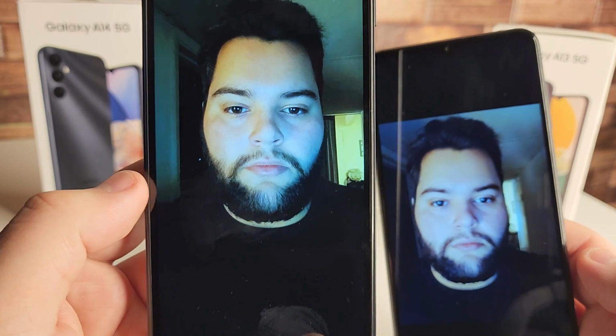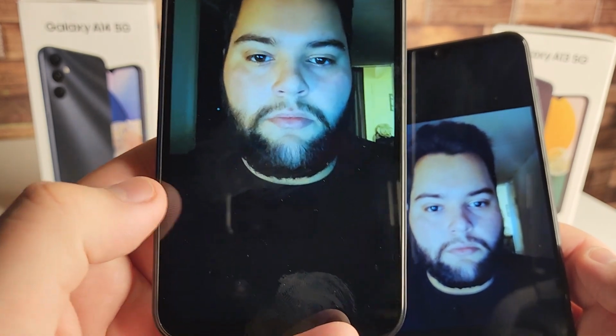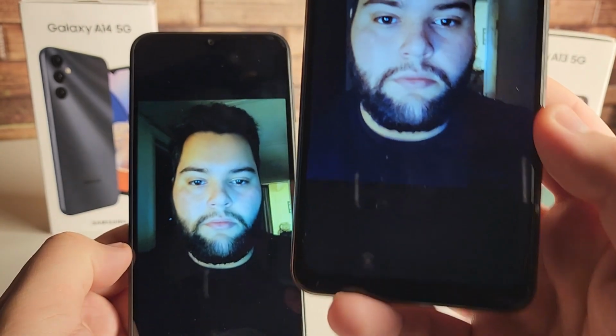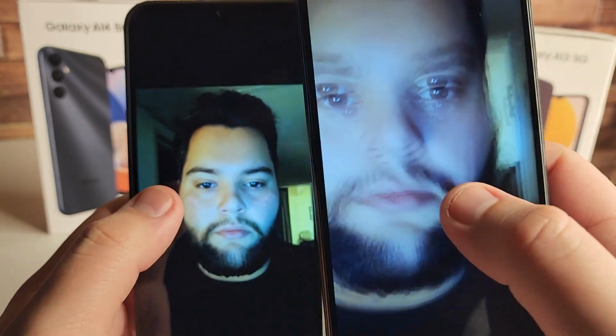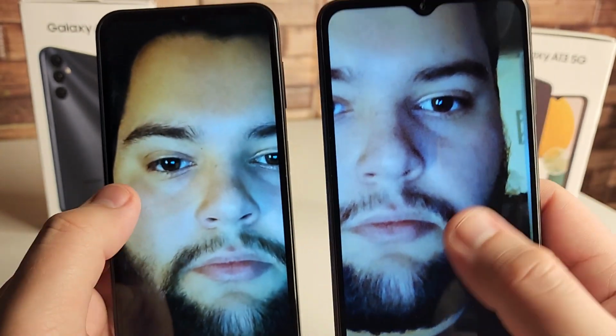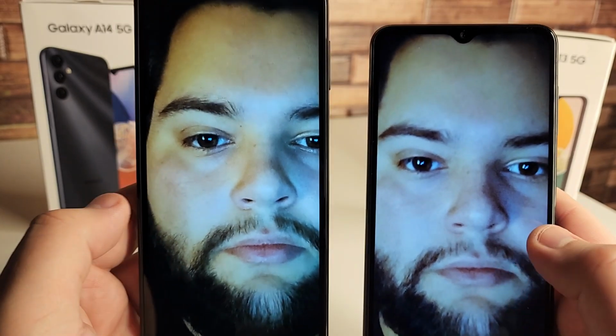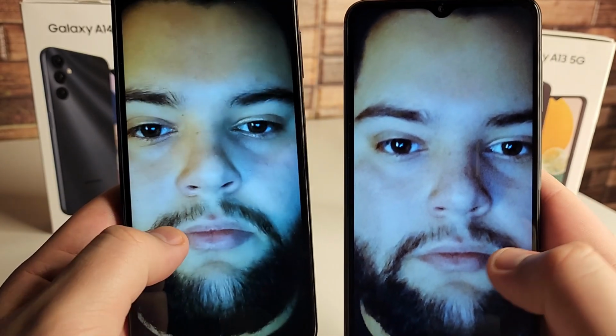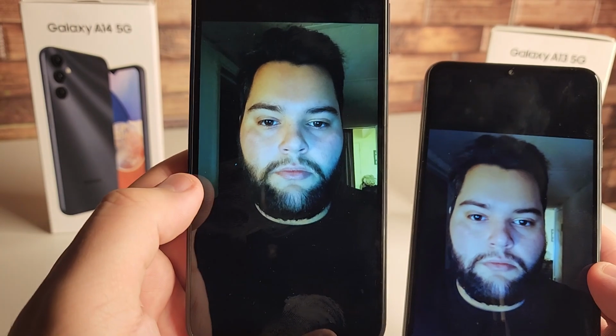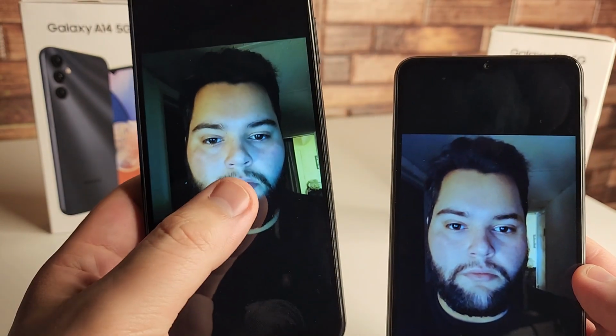Going to the A14 5G, I'm wearing a black crew neck. We have no noise at all. So there's no noise. Right here, we see noise. Another thing I noticed is my skin tone is much more accurate on the A14 5G, and it's much clearer. But I believe the A14 5G looks much better, and this is our low light test.